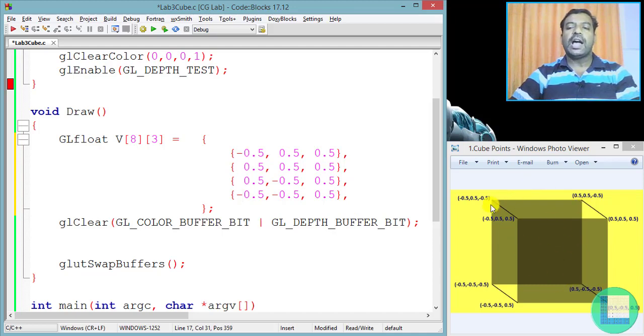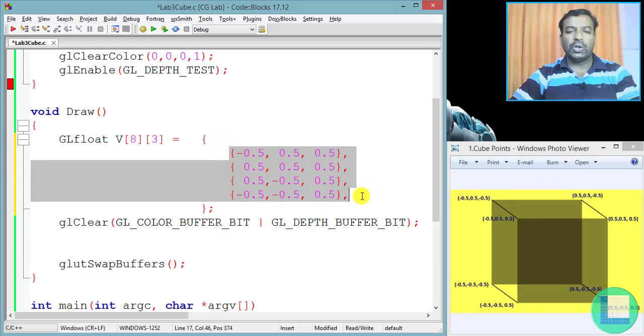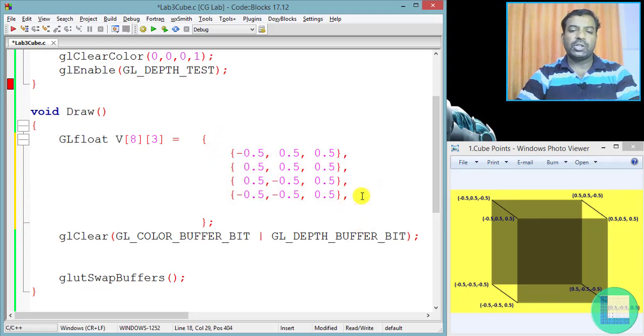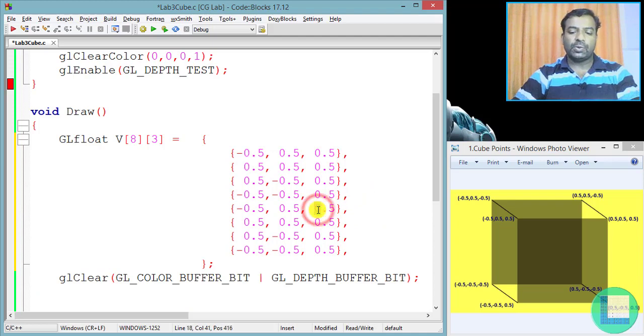Similarly, I need to have the 4 points of the back face. If you carefully observe, the front face X and Y values and the back face X and Y values are similar. Hence, I'm just going to copy this. Only the Z value is going to vary from positive to negative. Hence, I will just copy and paste this over here. Now, all the Z values should be minus 0.5, minus 0.5, minus 0.5, and minus 0.5. And the X and Y values will remain the same for the 4 points of the back face.